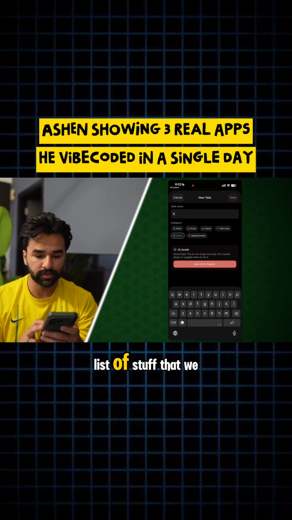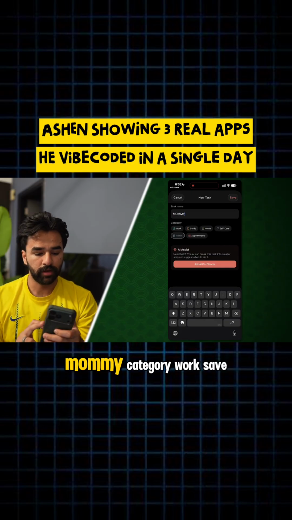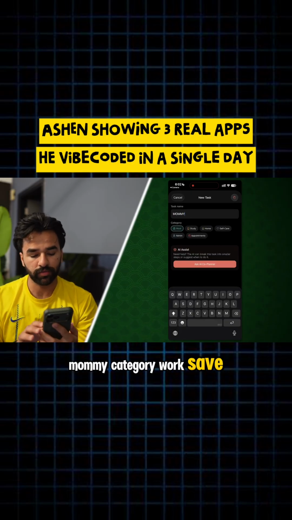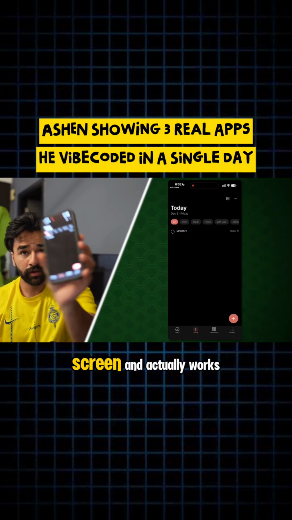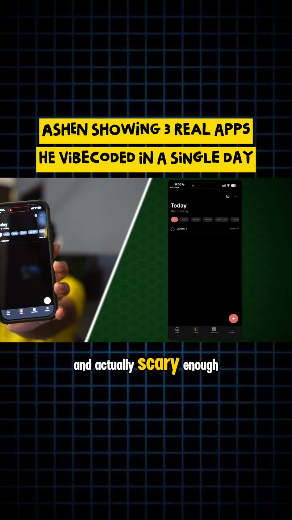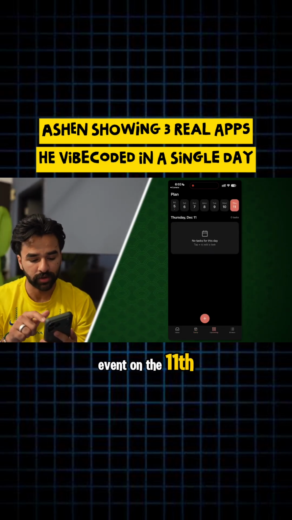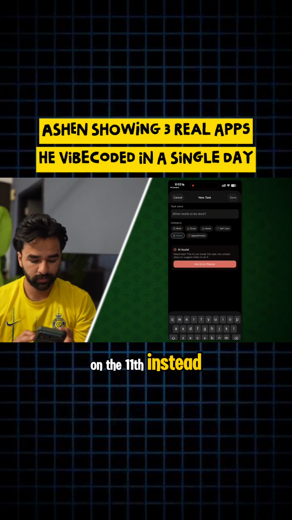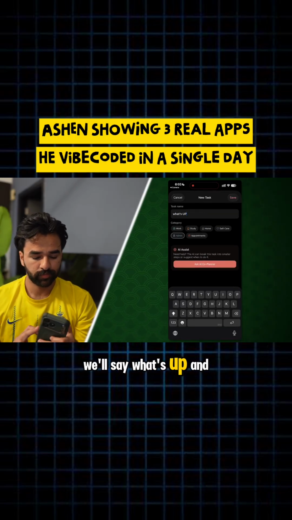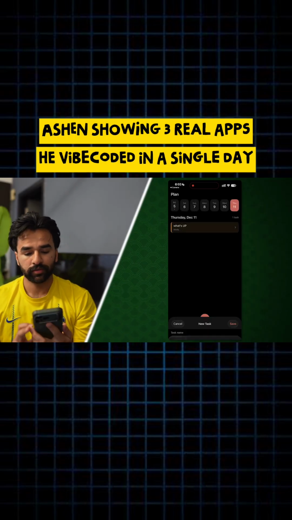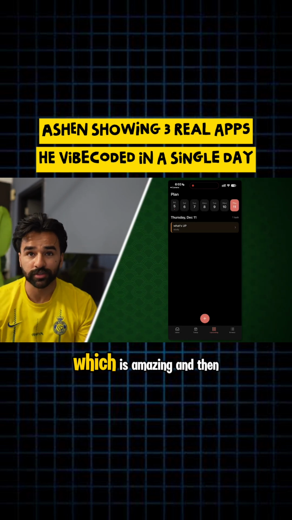And now we can add lists of stuff that we need to get done. Mummy, category, work, save. It saves it to the screen and actually works. It actually, scary enough, looks like Todoist app. If you have a work event on the 11th, you could add it here on the 11th instead. We'll say, what's up? And it's a study word thing. And that works. It's now on the 11th, which is amazing.